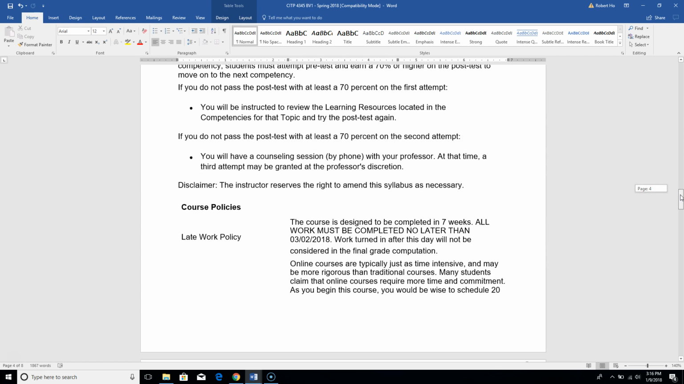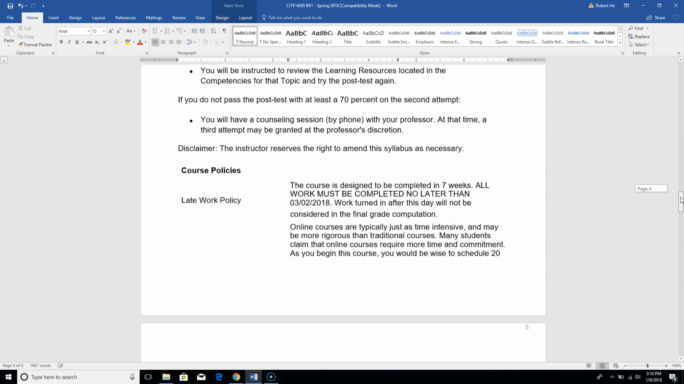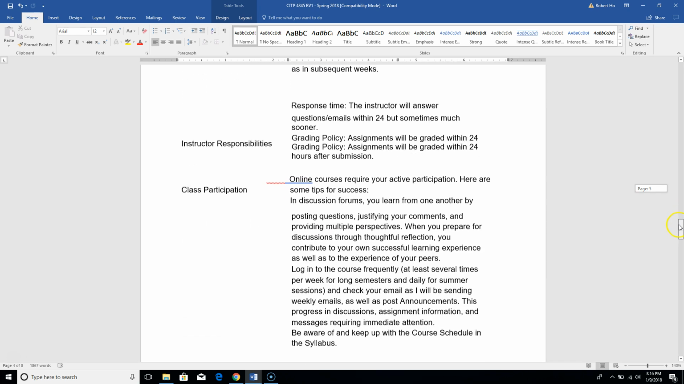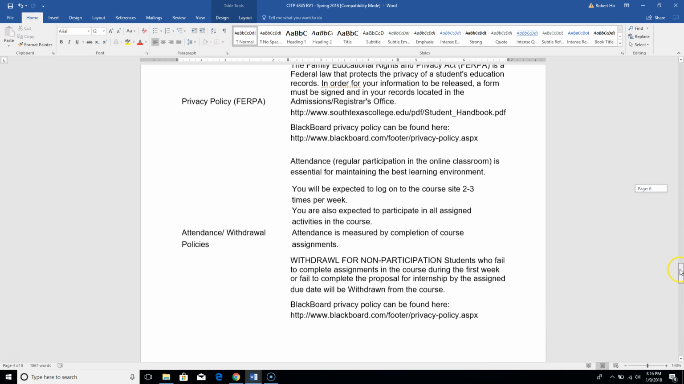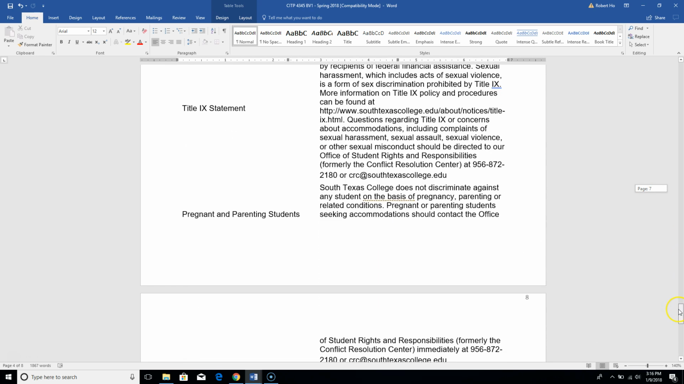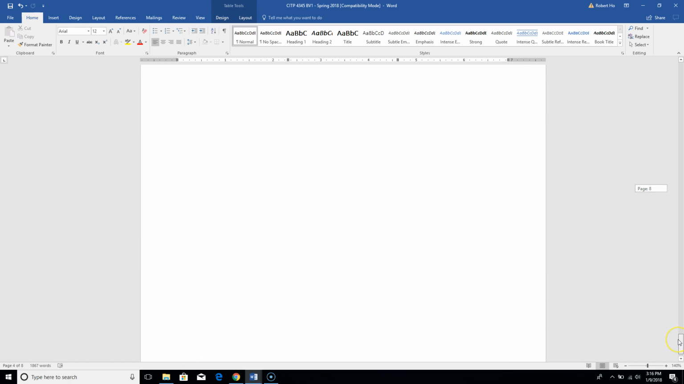Course policy: please be sure to read all of this. Make sure you read all of this. Hopefully you can print this out and read it a few times and make sure you understand.